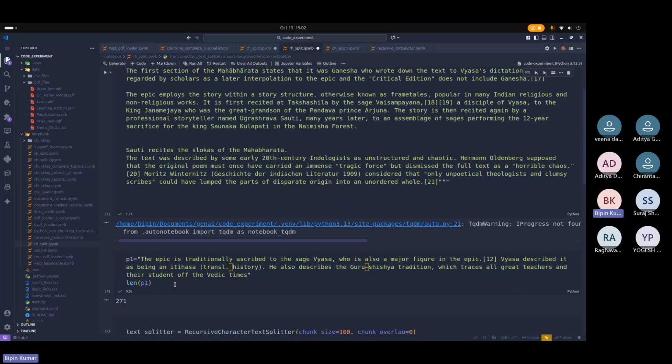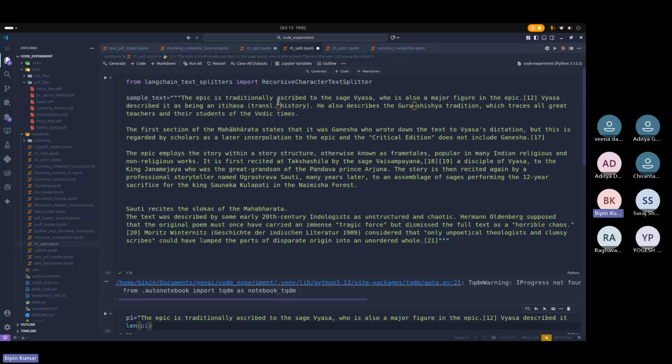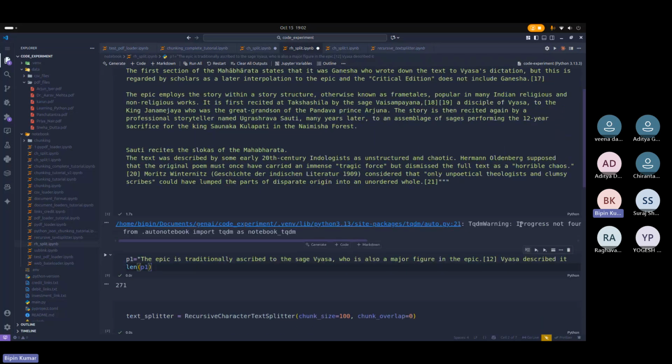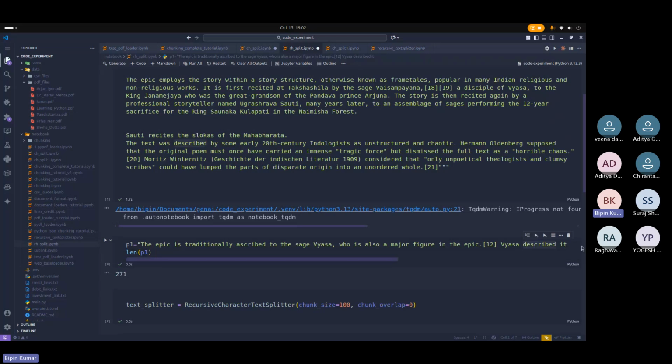Now, if I check the line-wise length, maybe I can do first line checking. So the first line is this one, right? This first paragraph consists of 3 lines. So what I have done is from "epic" till "Vyasa".